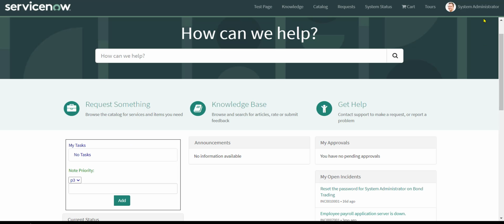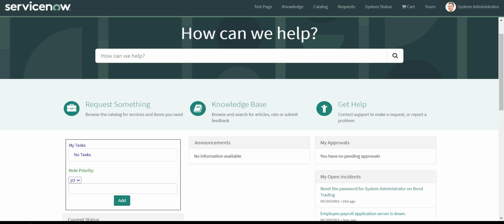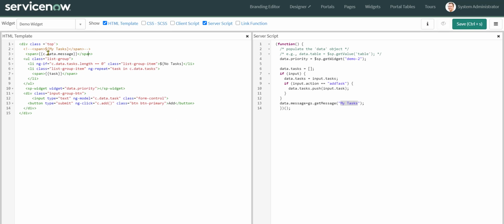I'm on the page, my language is selected as English, that's why it is coming as my task. If I change my language from English to Japanese, the language is now changed. Let me reload our portal. So it's translating, and you can see that this thing is now translated. That's how you can translate certain things by using gs.getMessage.